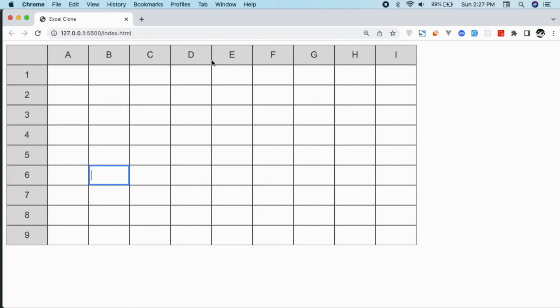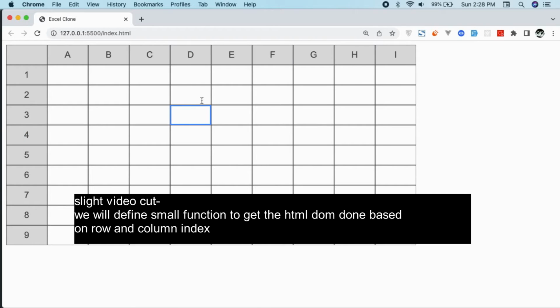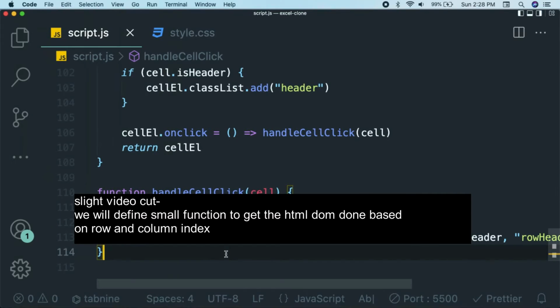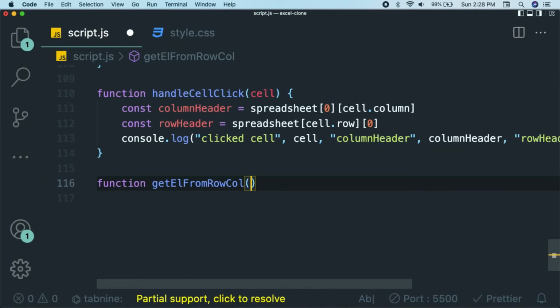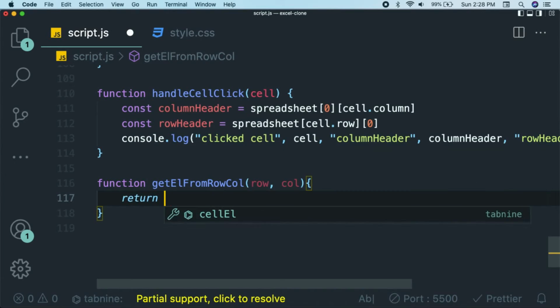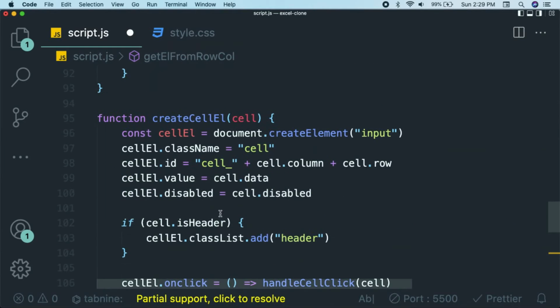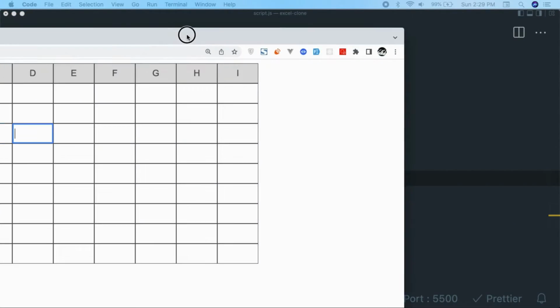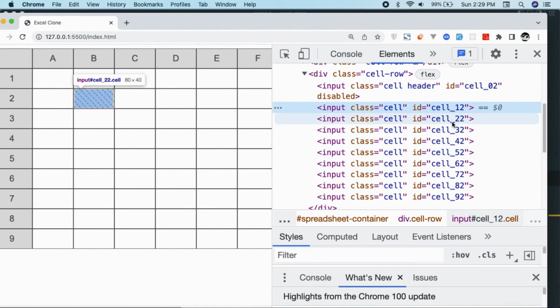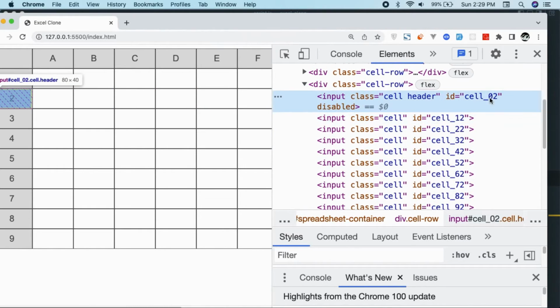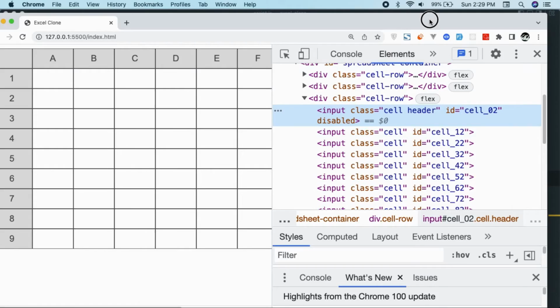Alright, so having this done, we need to select the elements. We need to select these HTML elements and then highlight them. Element from row number, row index and column index, we will define a tiny function, getElementFromRowCol. So here we'll pass the row index and the column index. So here we will simply do return that's my spreadsheet. We have to select based on ID. As you know, whenever we created a cell, we defined a unique ID for each of the cells. If you inspect it, you will find that each of the elements is cell underscore 12, cell underscore 42.